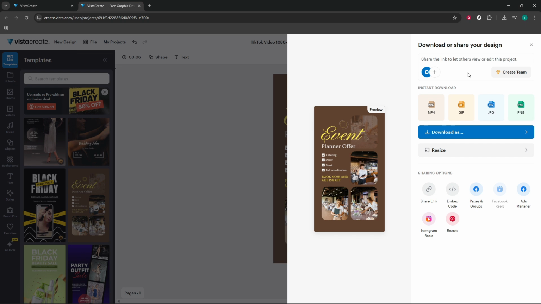That's it, you've created a TikTok-ready video in VistaCreate. Preview it on your phone, upload it to TikTok, add captions and tags, and you're good to go.